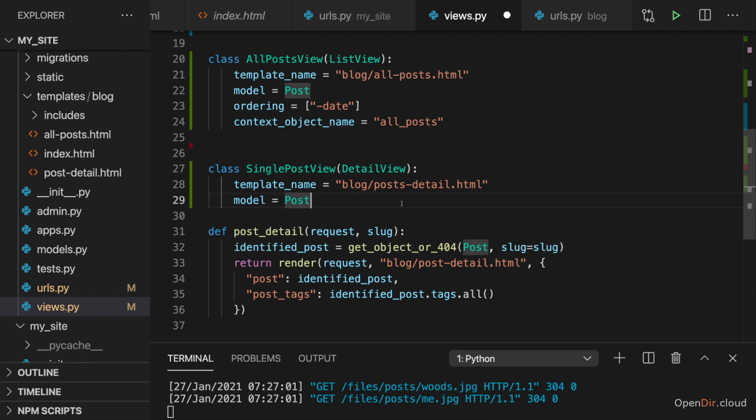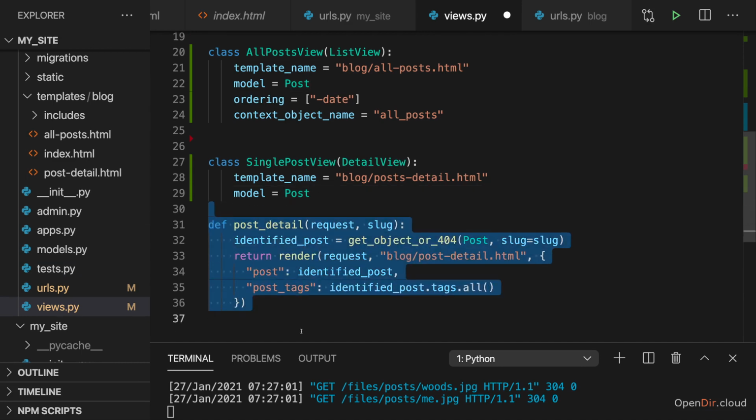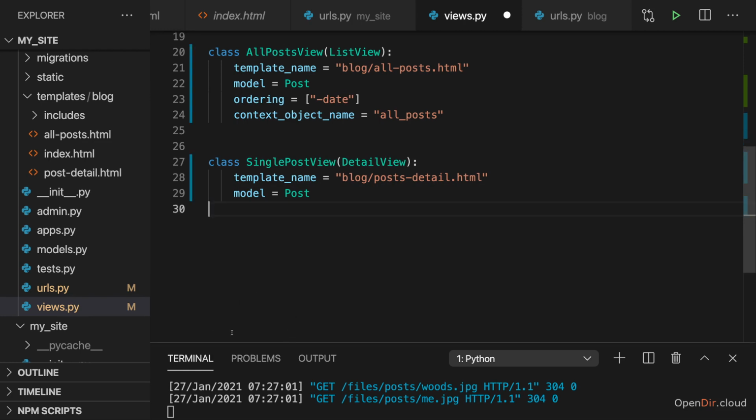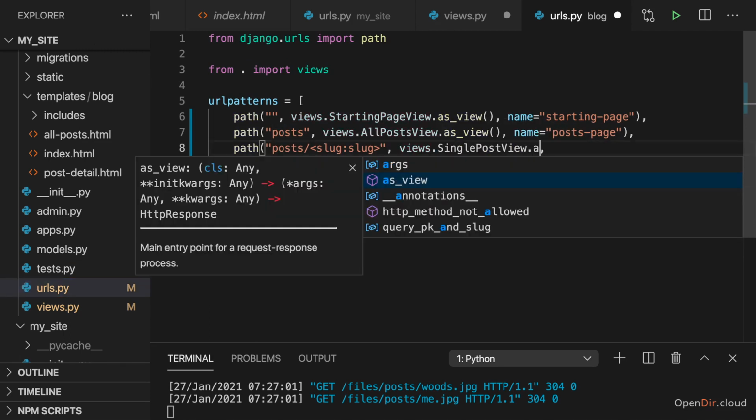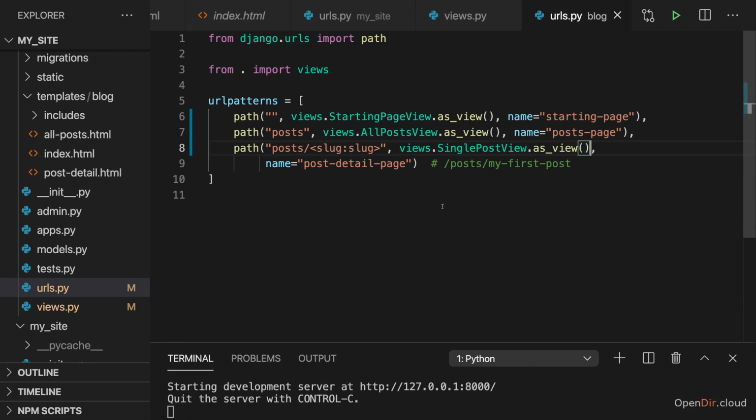So it is able to search by primary key, what we saw earlier in the course, and by slug, what we're doing here. So we don't need to change anything here. It will also automatically raise a 404 error, which in this case will show the 404 page we prepared, if an item should not be found. So with that, we can get rid of our post detail function here, and in urls.py now connect the SinglePostView as a view like this.